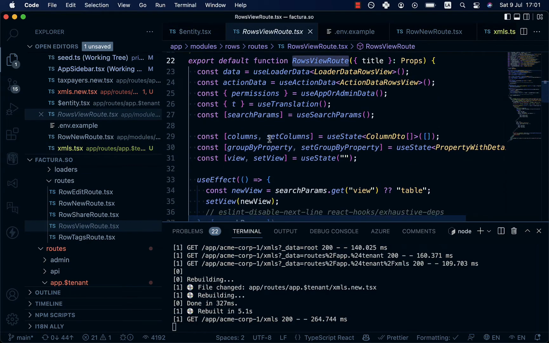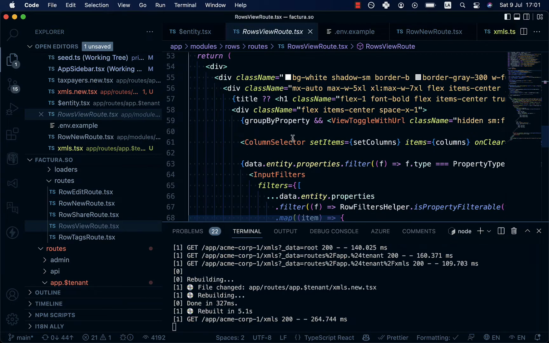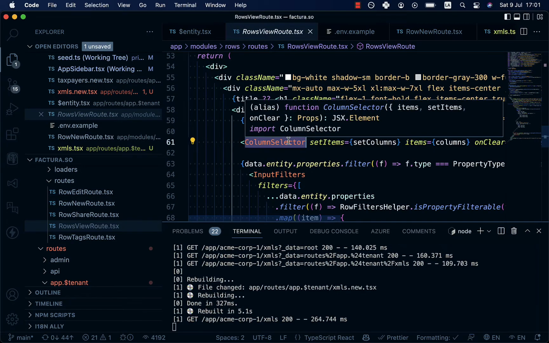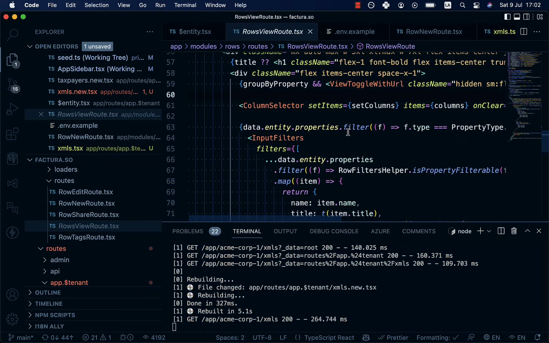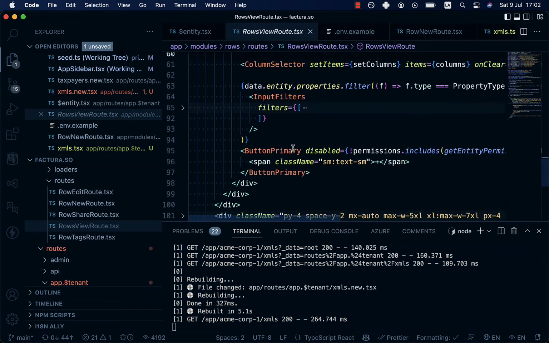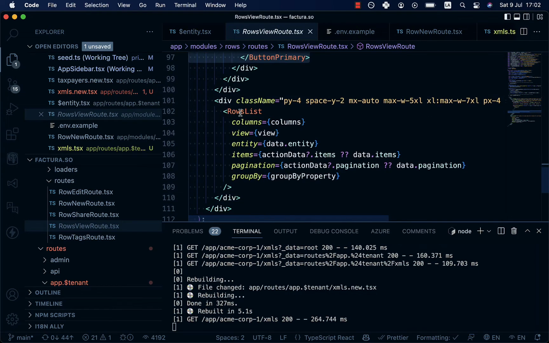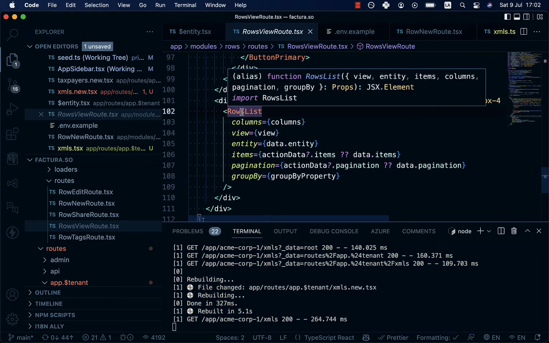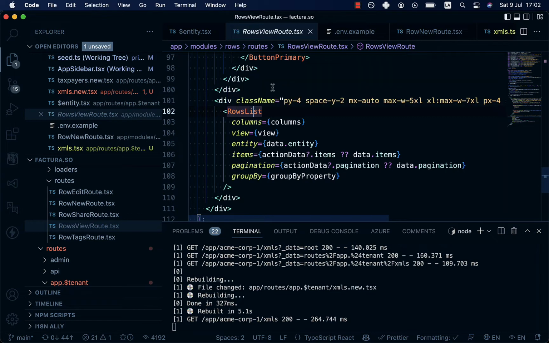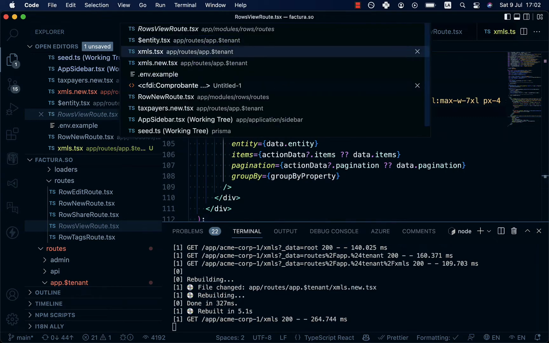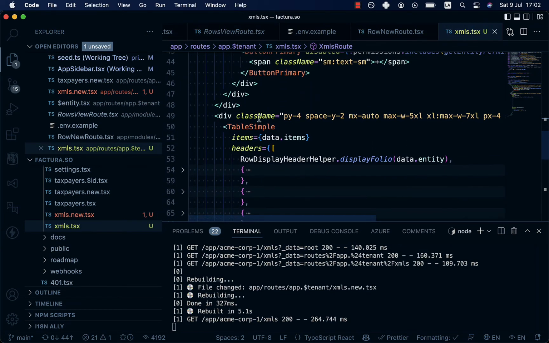Just as the other file, we just copied this default function and removed everything that we don't want. For example, we don't want a column selector, a view toggle, we don't want filters yet, but we want a button to add new XMLs and a row list. But I don't want to use this because we didn't set custom properties. We want to manually set them to have full control. So this is not a no-code solution, but a low-code.